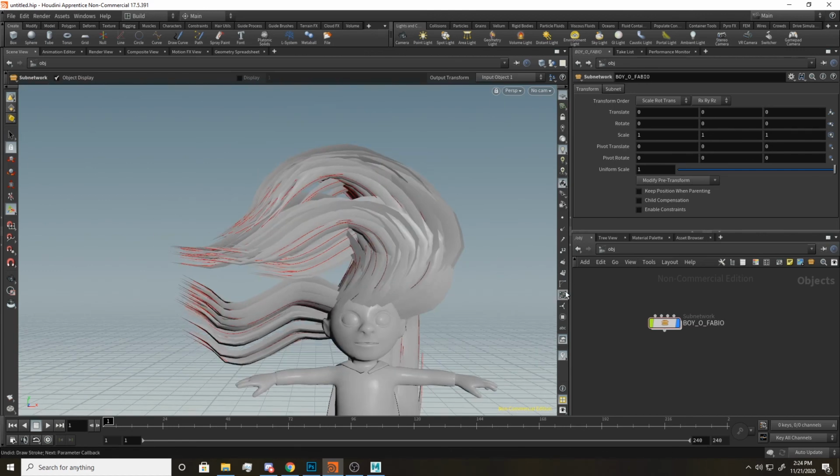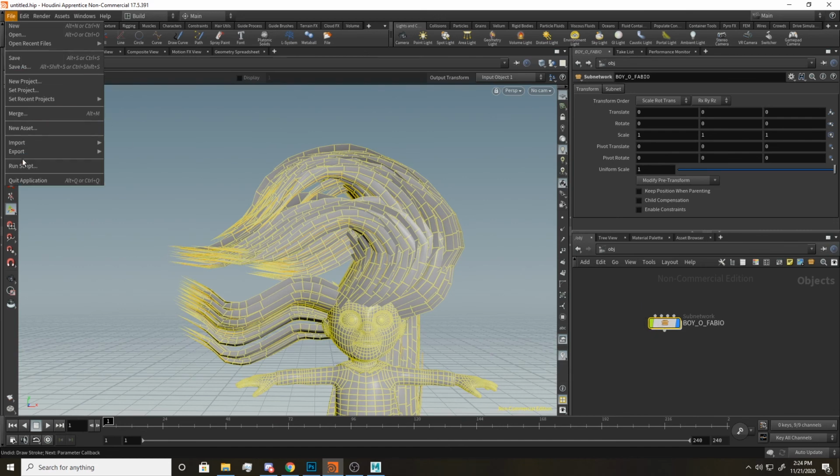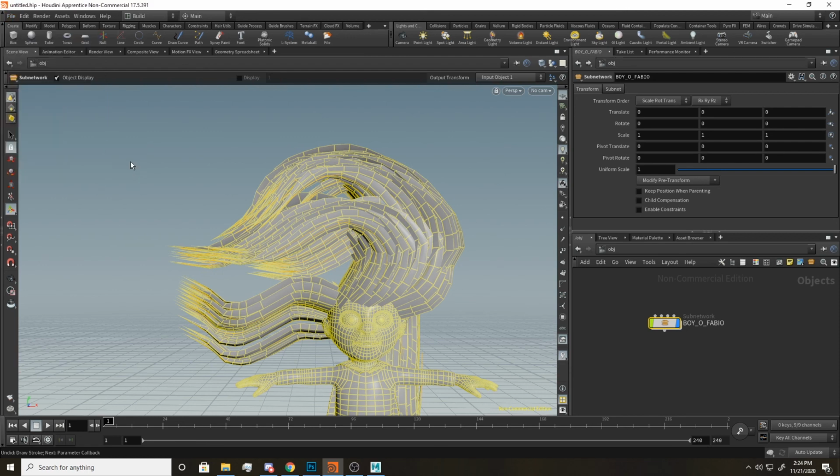And then what you would just do with this is you would select it, go under File, Export, Filmbox FBX, and that would allow you to export it as FBX. You could take it back into Maya, you could take it into Unity, Unreal, what have you. So that is how you create hair cards.